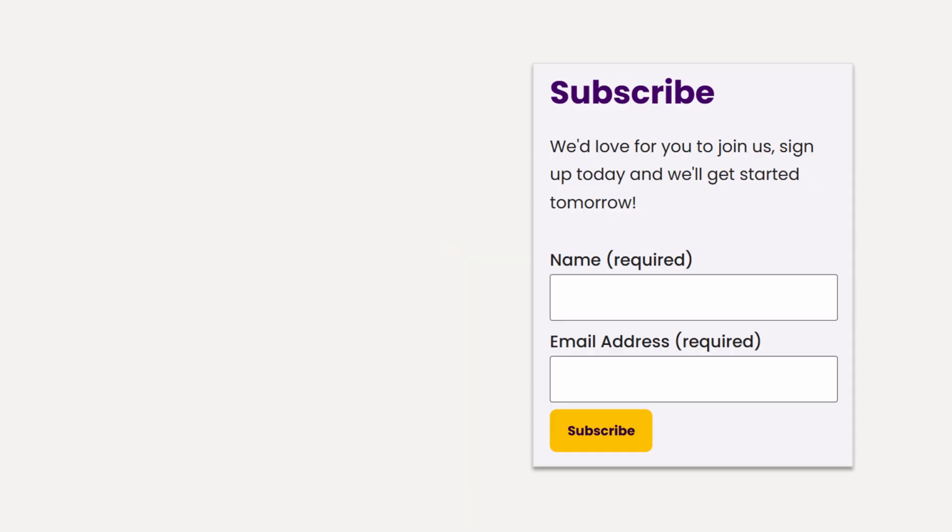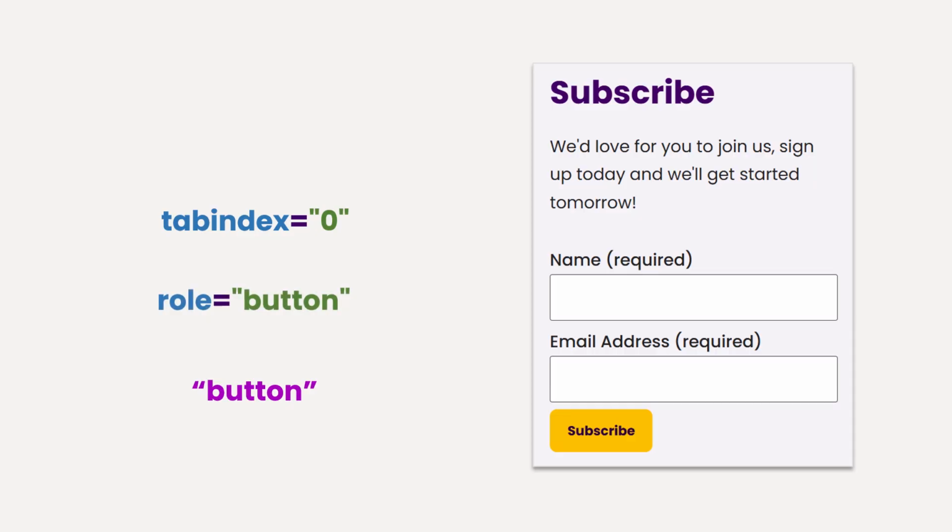If you decide to create custom buttons instead, ensure they're keyboard accessible and are announced as buttons by screen readers. You can use the tabindex attribute together with some JavaScript to implement keyboard support and the role attribute with a value of button to convey role information to screen readers.